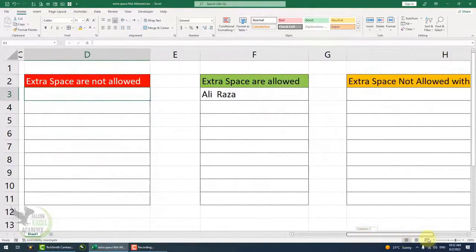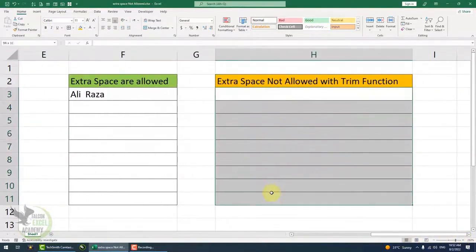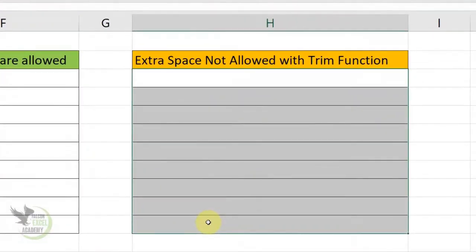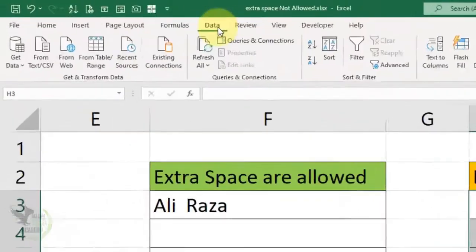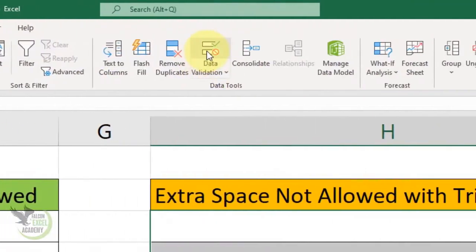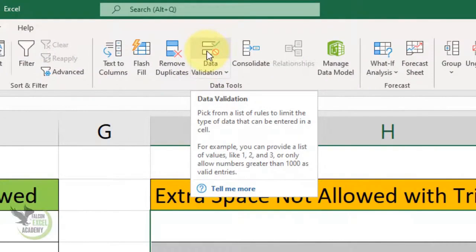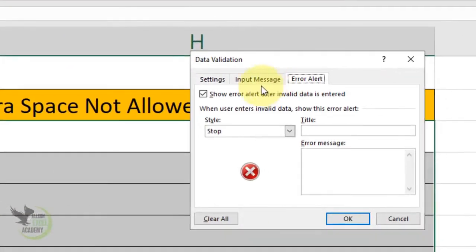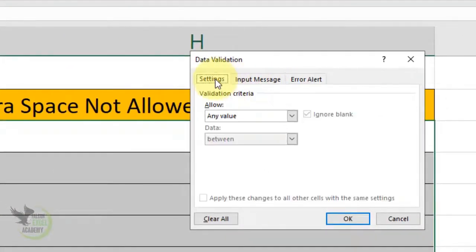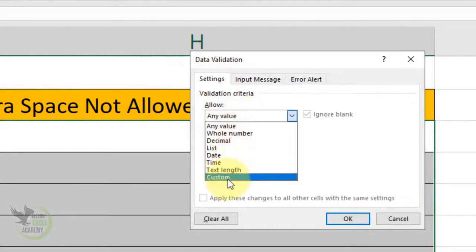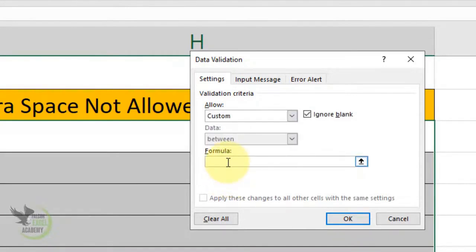For that, I have created a table here. You need to select all those cells in which you do not want to allow extra spaces to be added. So for that, what will we do? You have to select all the cells, and after selecting them, we will come here to data, and after clicking on data, you need to go to data validation. It's a very simple function and you can apply it very easily. We have to click on data validation, and after that, you need to click on settings. After clicking on settings, you have to go to the allow tab, and here we will select the last command, which is custom. So after clicking on custom, we will write a formula here.